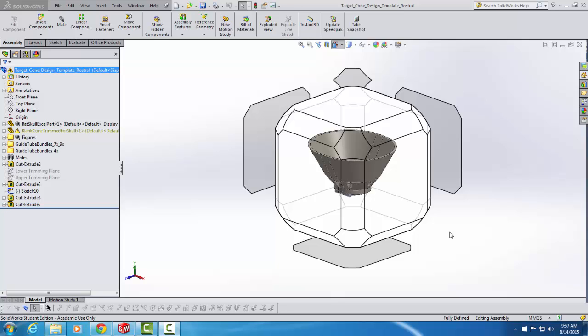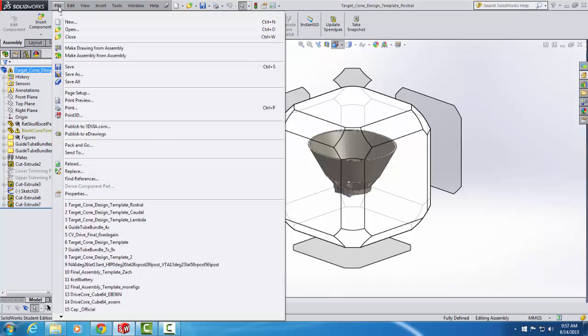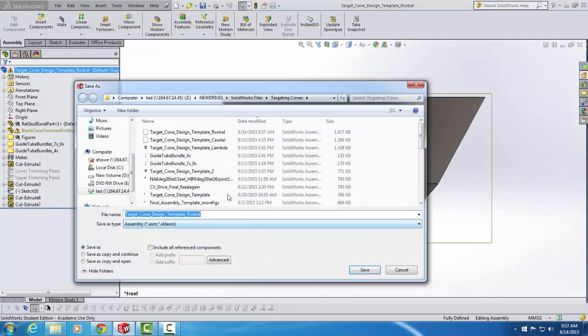In this video, I'm going to teach you how to customize the targeting cone to meet your specific experimental needs. And the very first thing I'm going to do is click Save As under the File menu to resave the targeting cone template file with a name that corresponds to the experiment that I plan to conduct.